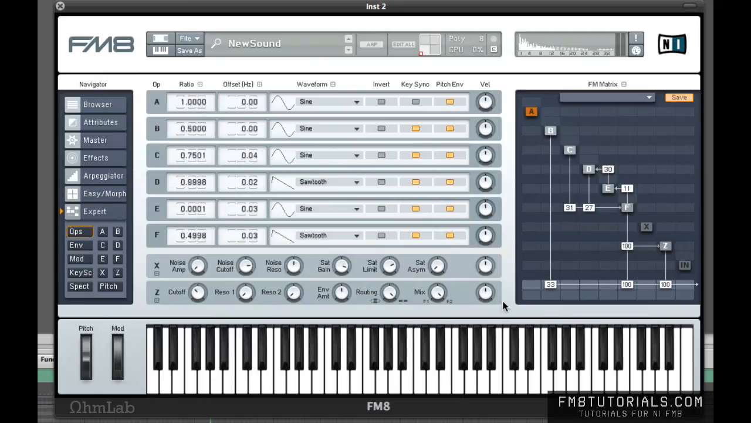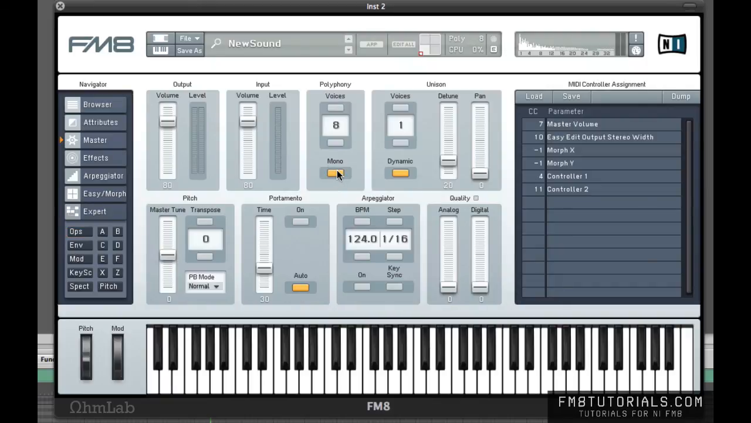Okay, let's go ahead and jump into the master window here. I'm going to set this as a mono instrument. It's a bass. You don't necessarily need to be playing a bunch of notes at once here. But we can increase the voices and spread them out through both the detune parameter and the pan parameter. So we can give it width, depth, and a lot more character and interest in movement too.